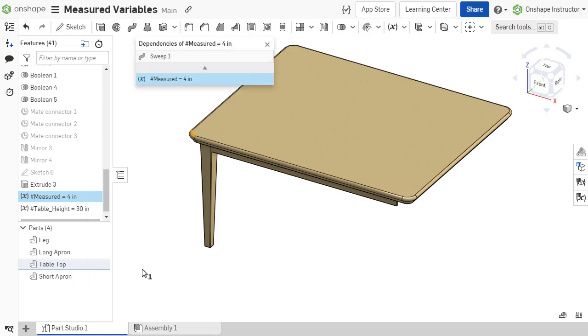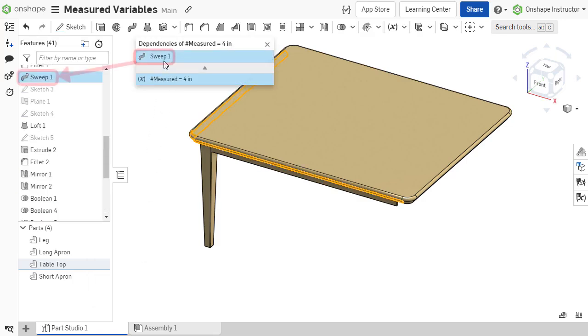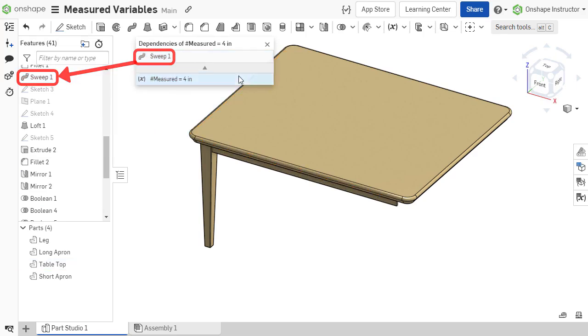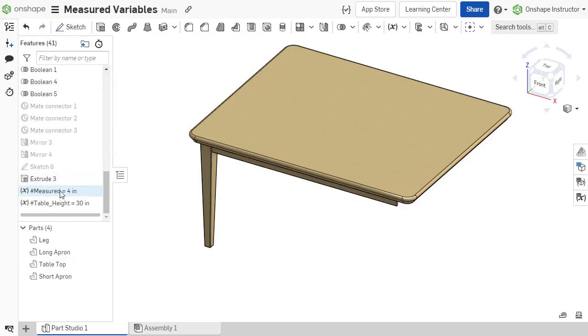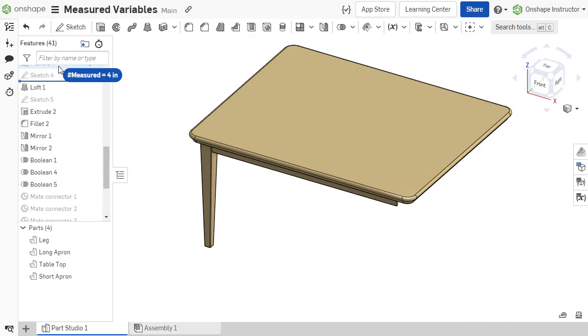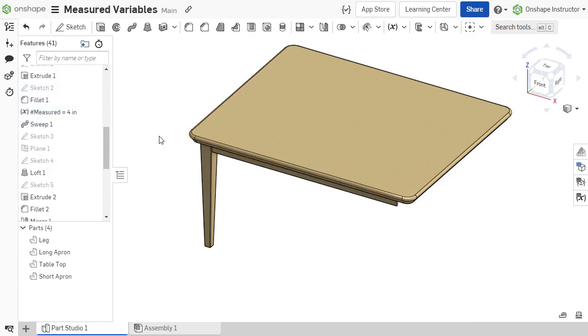Measured variables are parametric features and are added to the feature list in the order they are created. A parent-child relationship is created when a measured variable references geometric entities. Since these referenced entities must be present for the variable to reference them, the variable may not be ordered above the feature or features from which they originated.